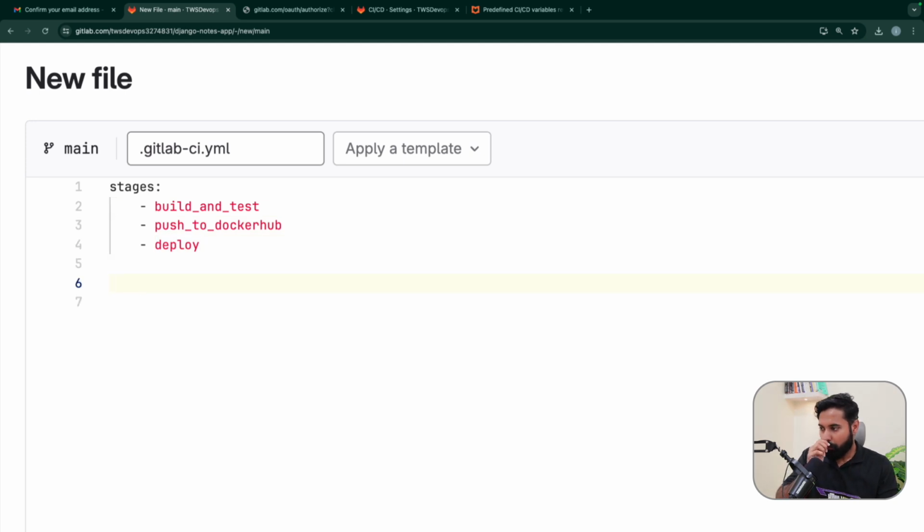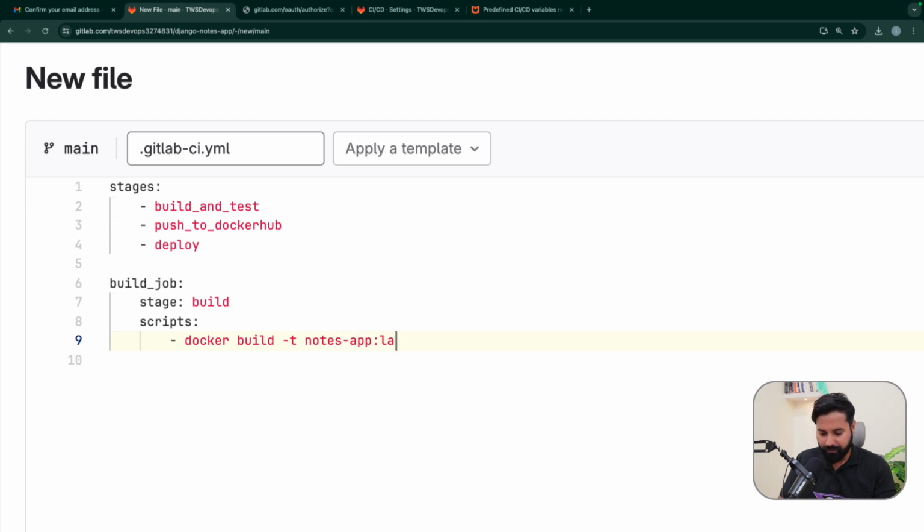Now, what I want to do next is I want to have my build job. What does my build job do? My build job will have the stage build. My script would be, I will have Docker build my project using a tag notes app, and this will be latest.